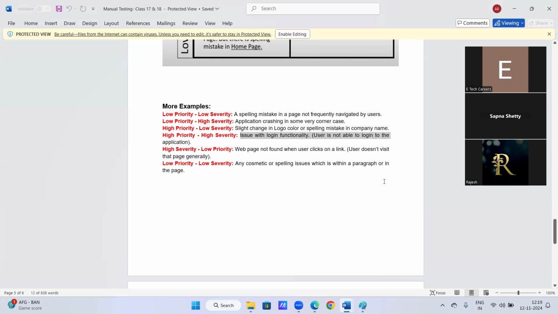Issues with login functionality: the user is not able to log into the application. So obviously you consider it high priority, high severity. Web page not found when the user clicks on a link: when you click on some link and get a web page not found error, that means a crash. But the user doesn't visit that page; in very rare cases users go to that page, right? So we considered it high severity, low priority. Next, any cosmetic or spelling issues which are within a paragraph or in the page.